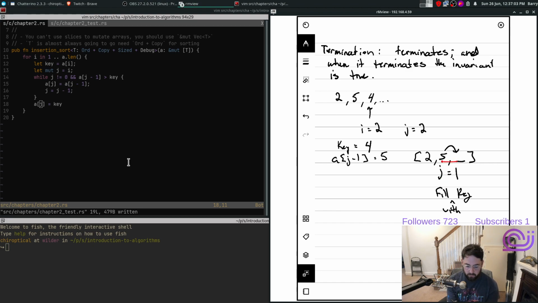So we move over here. We end up finding that we need to put the 4 at j equals 1. So we just do that, and that's why this last thing is here.